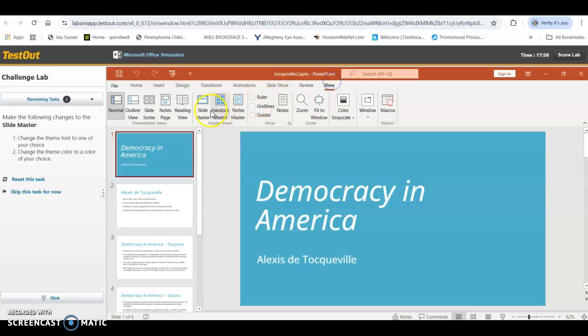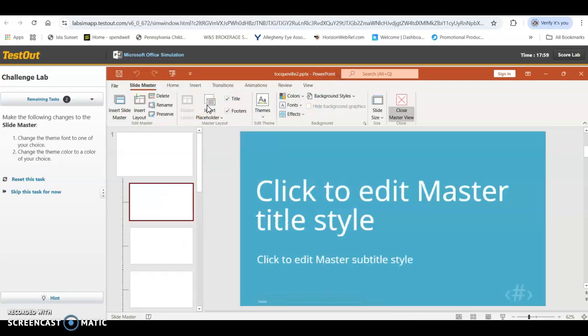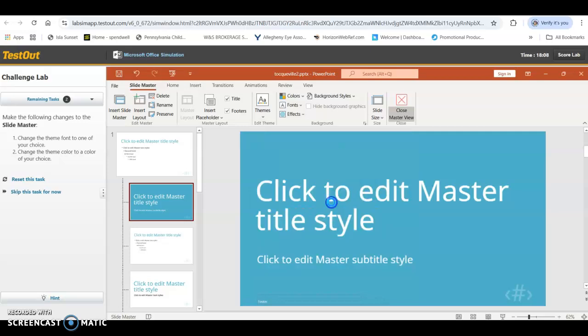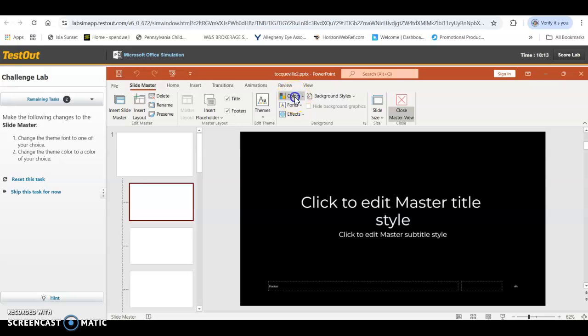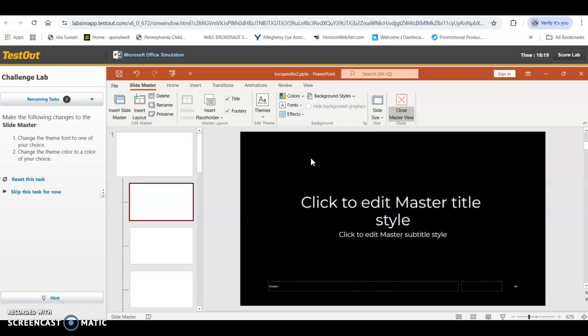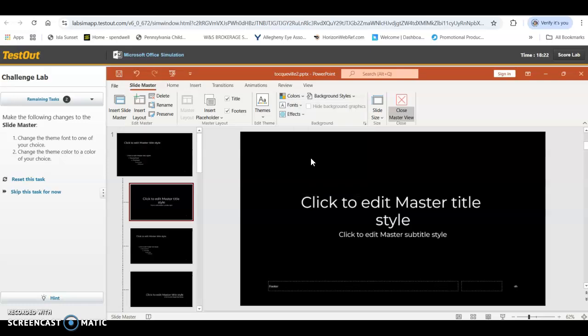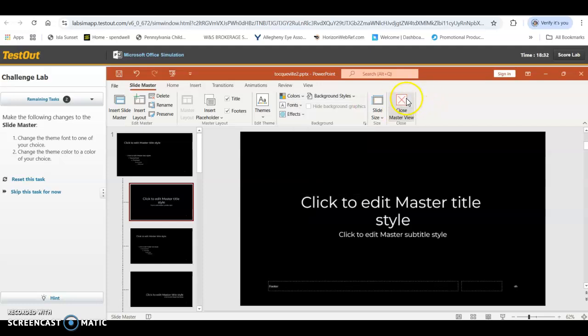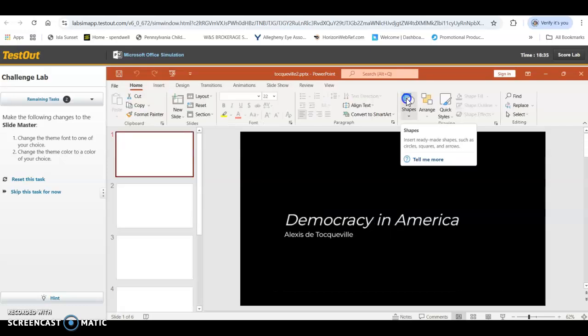Again, on the slide master, change the theme font to one of your choice. So here's our slide master here. Our themes are in this one. Choose one that you like. We'll do that one. And then it says change the colors to a color of your choice. So again, scroll down, pick one that you like. And it's going very, very slowly. So we'll see. Oh, and then close out of the slide master.